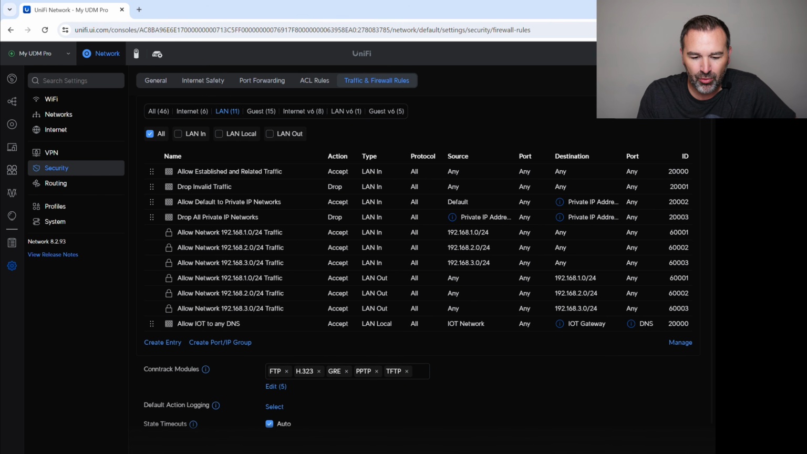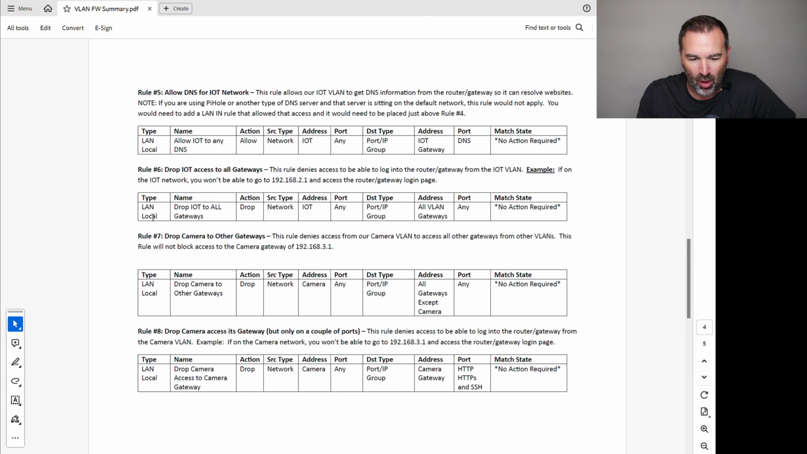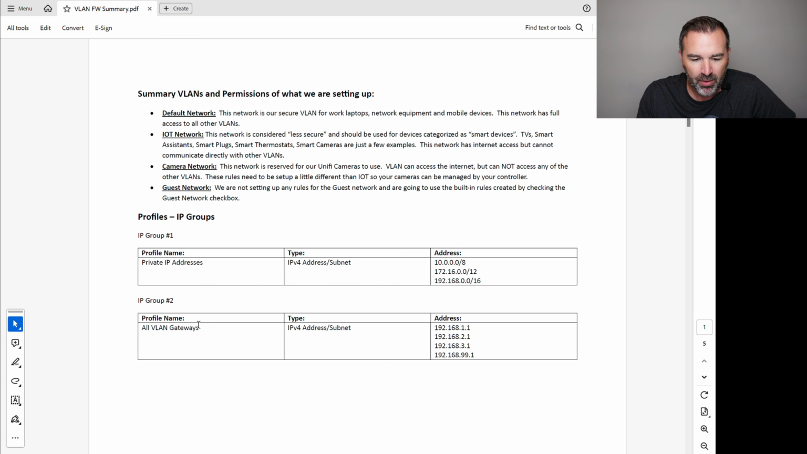Now we can do the next one where we block it all. So LAN local, drop IoT to all gateways, from the IoT network to another group called all VLAN gateways. So let's go create that real quick. We go up to the top, all VLAN gateways, and we basically have to put every gateway that we've made in there. So let's go do that.